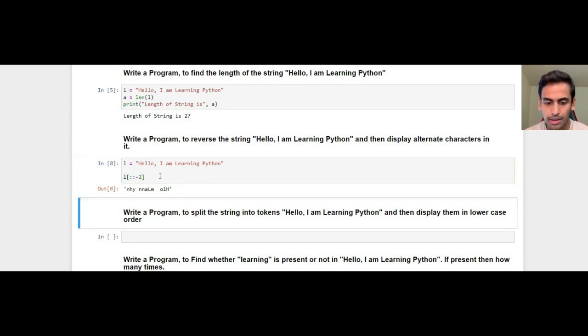If I run this command, you can see that it's starting from n, then it's skipping o, then it's printing h, then again skipping t, now it's printing y, then skipping the p, and then it's showing the space, then skipping g, and then it's showing n. So in this way it will show you the reversed string, displaying the elements in an alternate fashion. So this is how you can reverse the string.